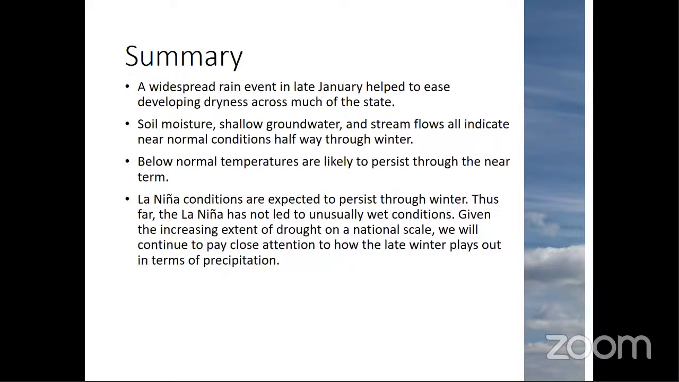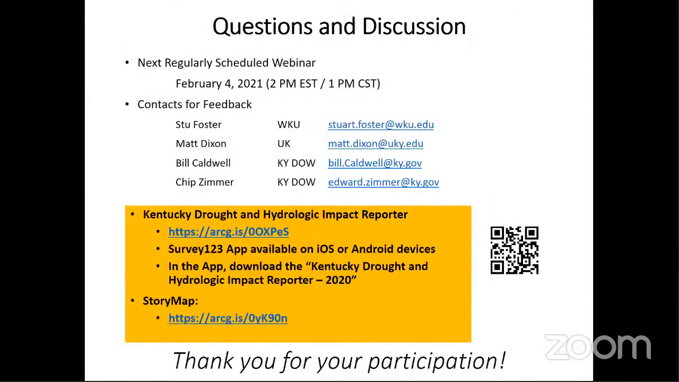But given the increasing extent of drought on a national scale, dry conditions to our south, we will continue to pay close attention to it and see how it plays out here the rest of the winter months. So with that, Meg and I will send it back to you, and we'll have a chance for any questions or comments. All right. If anyone has any questions or comments they would like to make about the presentation, feel free to either unmute yourself or type it in the chat box. And for those of you who are watching on the YouTube live, go ahead and type it into the chat box there. And I'll give just a minute to give people a chance to respond.